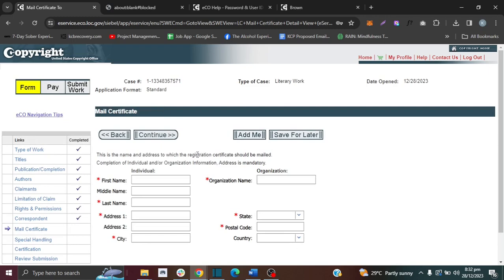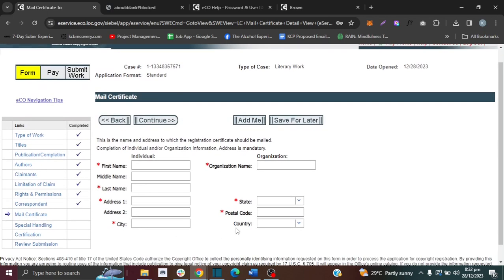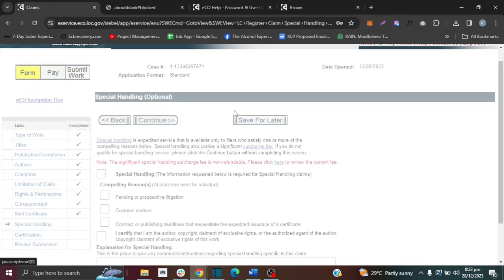And then here is where you'd like your certificate to be mailed to. So you're going to put in your name and your address so that the copyright office can mail your certificate to you. Here I filled out the information, so you're going to click continue.